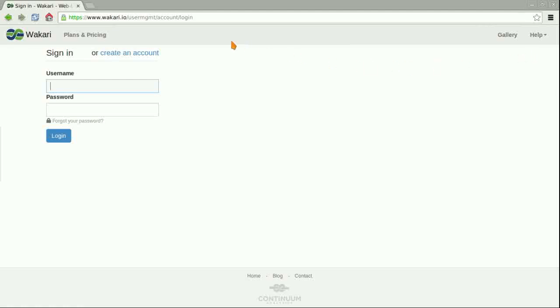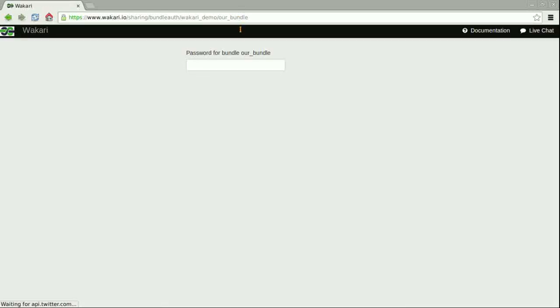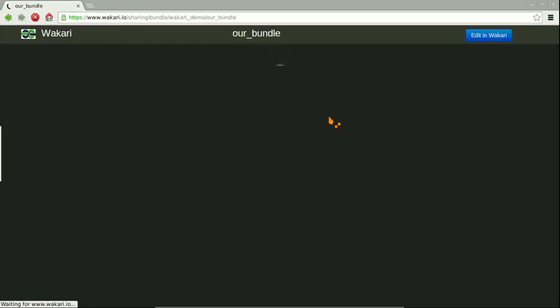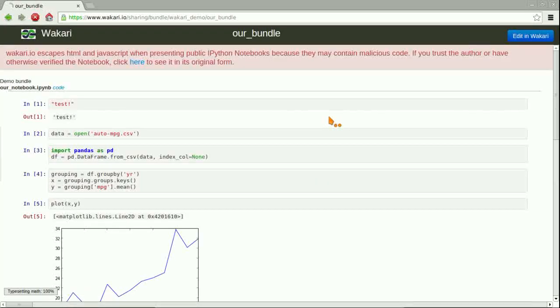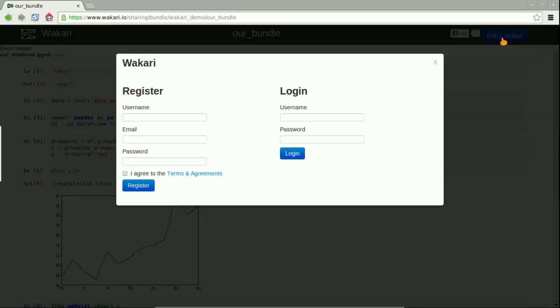So I'll log out of this demo account, paste the link into my browser, and recall I set a password for our bundle. Enter that password, and then we're presented with a read-only view at first. This red box is letting us know that Wakari escapes HTML and JavaScript. All of our code, as well as our plots, are visible here in this read-only view, but the real power in Wakari is that another user can edit this and import it into their own Wakari session.